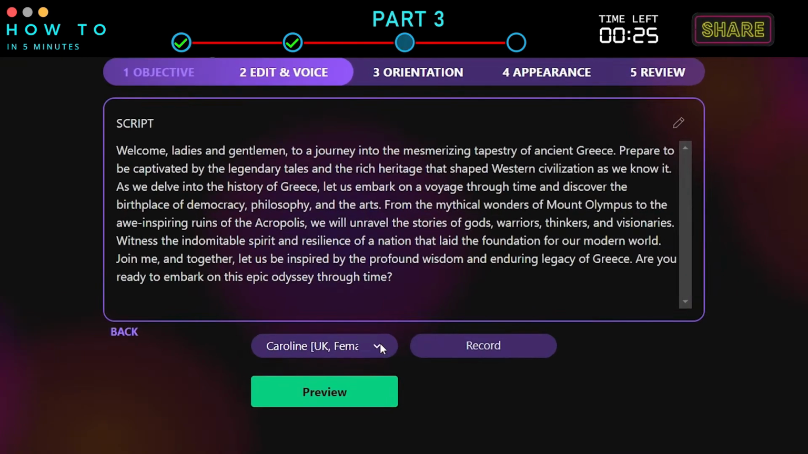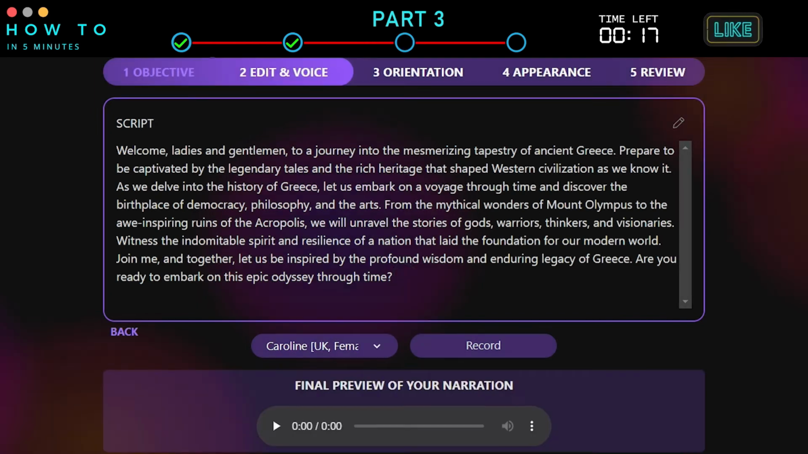Genius is 1% inspiration and 99% perspiration. Click the Preview button to generate an AI voiceover. Click the Play button to listen to the result.